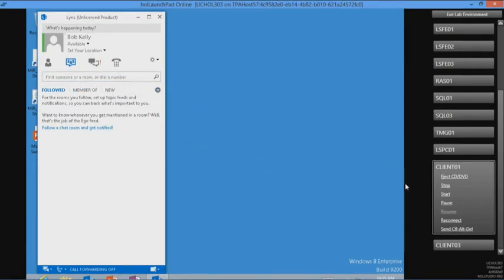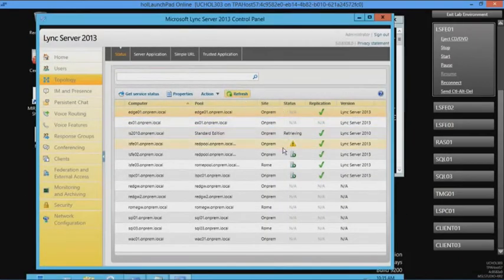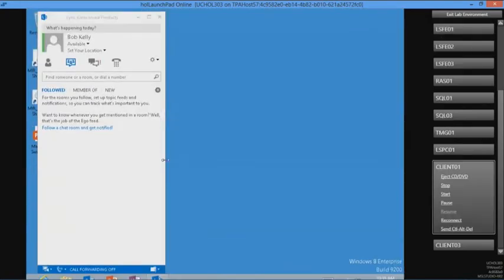Create a chat room. It's going to pop up a UI or a web interface for me here in a second on my lab, and let me actually create that chat room.